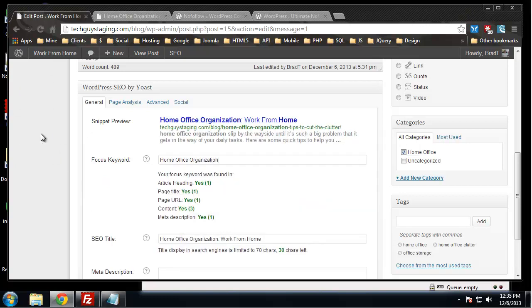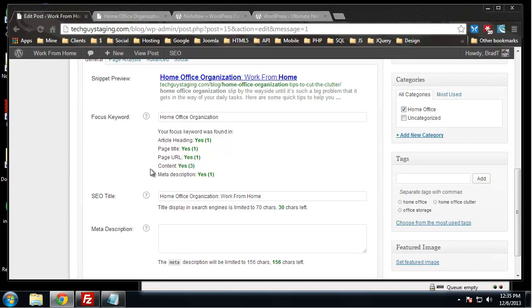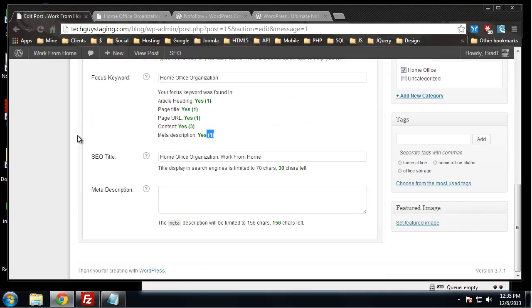Okay, and then right after we put that in, these few lines of text pop up and tells us some information about our focus keyword. Now, the first one is article heading, so yes, it's found in the article heading. The page title, yes, there's one in the heading. Page URL, yes. Content, yes, has 3 instances, which isn't bad. And then the meta description has 1 occurrence of this keyword. So this is a well optimized post going on this particular keyword.